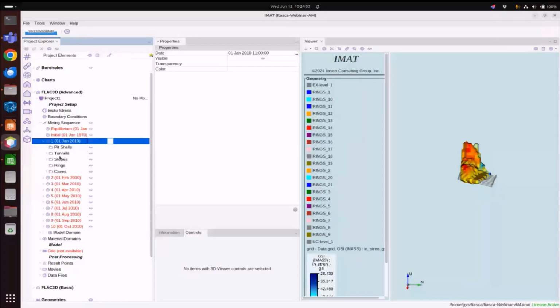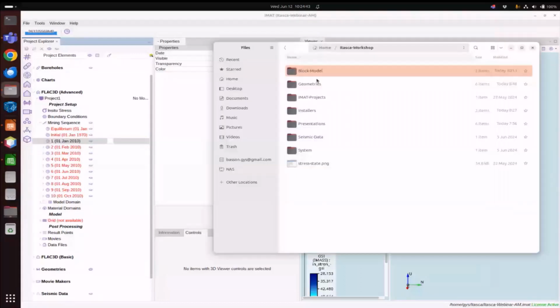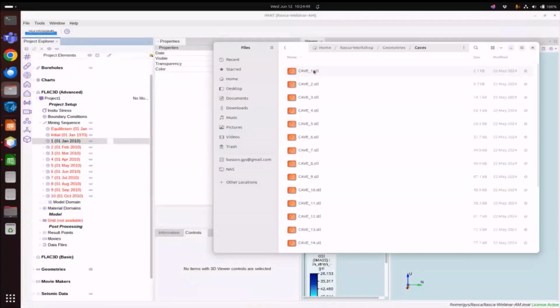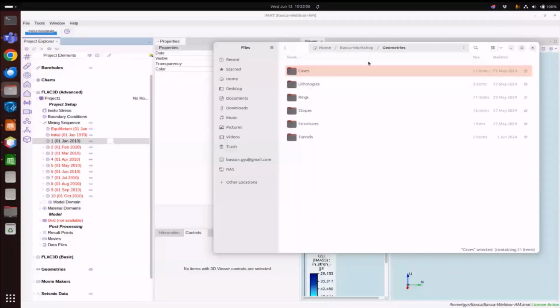So if your files are named in a way that IMAT can interpret, I'll show you some examples for my geometries. Let's say, for example, I've got cave geometries. I've got a file name. In this example, it's an STL file, but it can be DXF or SURPAC or any format. If it's got the step number in the file name, IMAT will know how to automatically import it. I've got all of these step numbers already assigned to my cave geometries, rings geometries, stope geometries, and tunnel geometries. So you can auto import them.